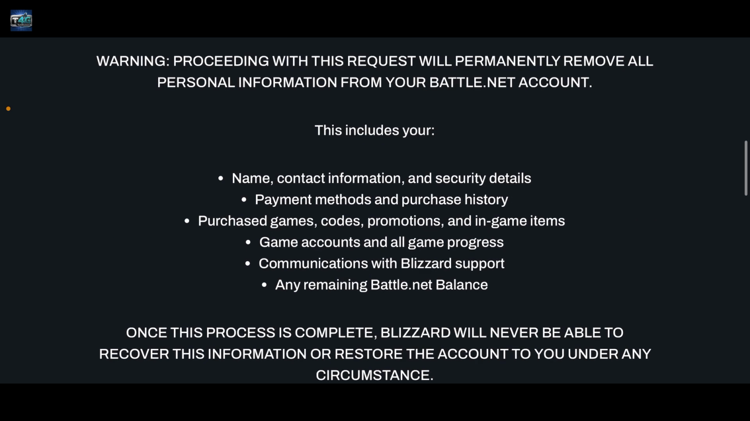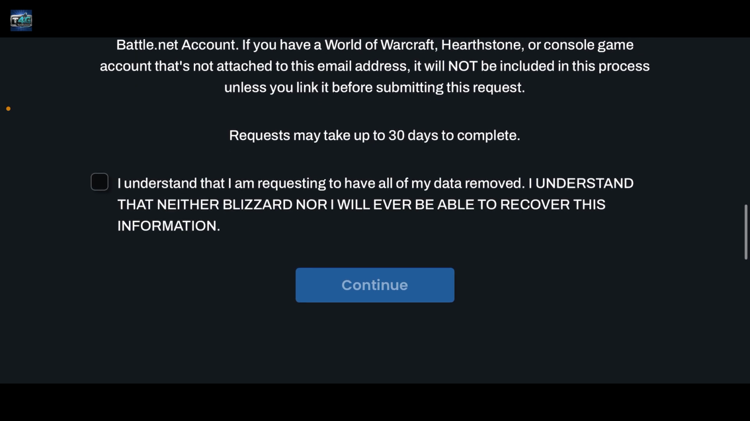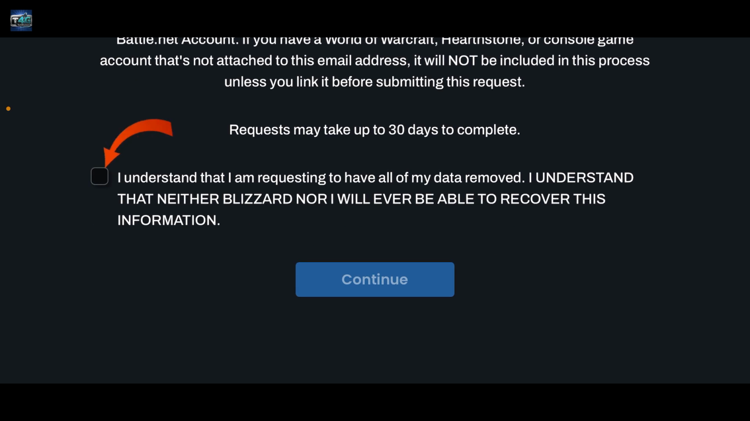Go through the information first. Deleting your battle.net account will also delete your name, information, security details, payment methods, and purchase history, and so on. If you're sure you'd like to delete, tap on I understand at the bottom and click Continue. Your deletion request may take up to 30 days to complete, so after you do that, you will be able to delete your Hearthstone account.